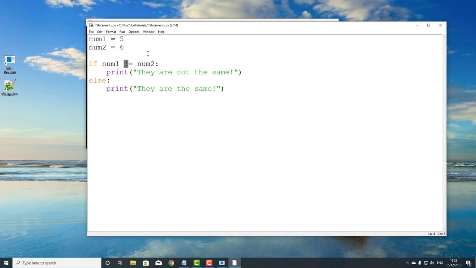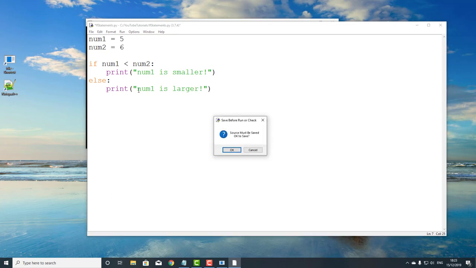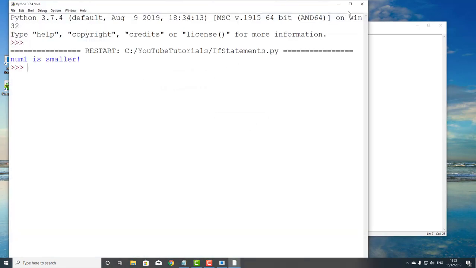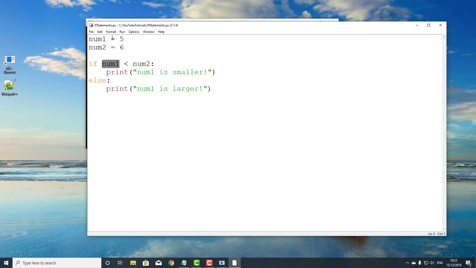And of course, I can use the other operators. So I can say if num1 is less than num2, I can say num1 is smaller. Otherwise, I will say num1 is larger. And if I run this, it will say num1 is smaller. So num1, which is 5, remember, is less than num2, which is 6. So it will print out num1 is smaller.